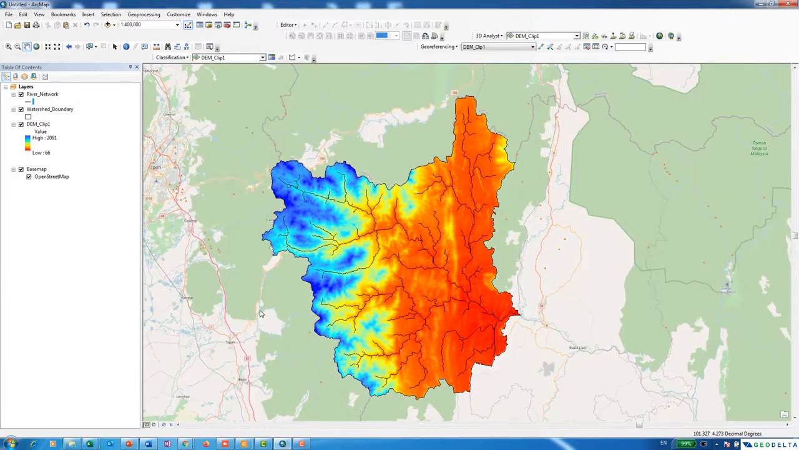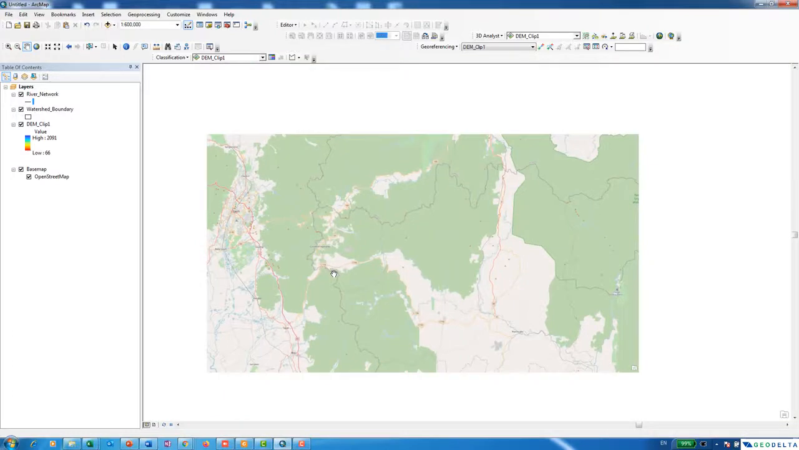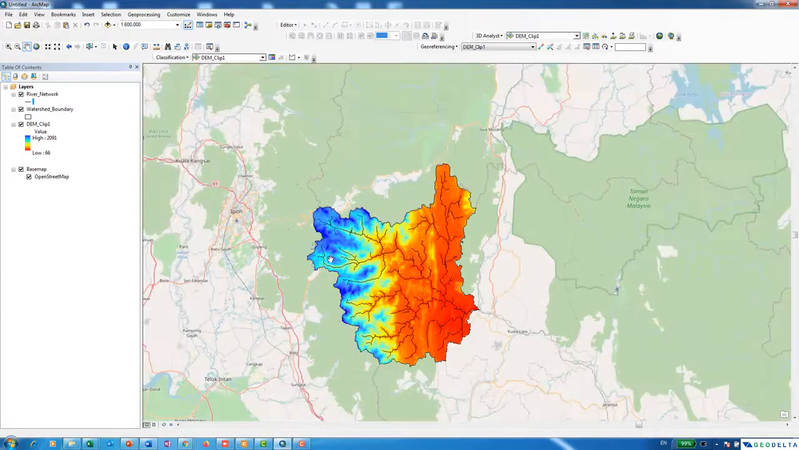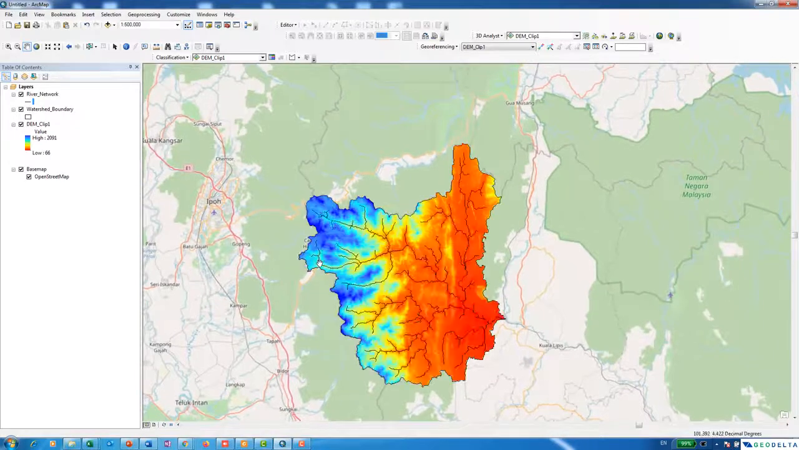If all your other files are properly georeferenced, especially your raster and all your polygons and polylines, then when I add the base map, it will get placed correctly in the position where it's supposed to be. For this example, I have selected a watershed in Malaysia, and as you can see over here, it's getting placed in the correct geographical location.